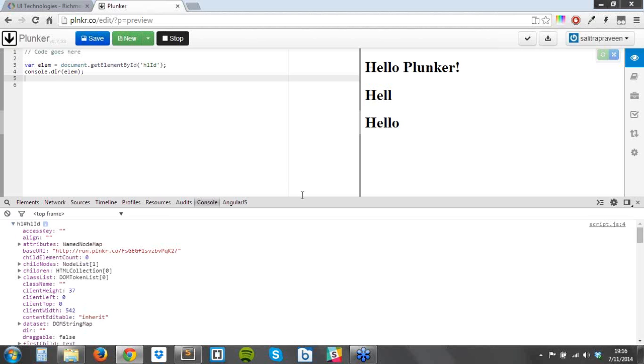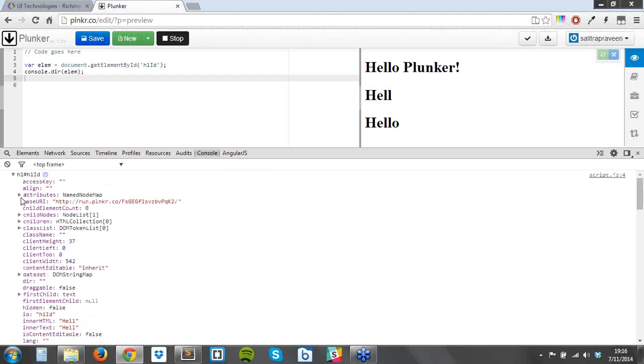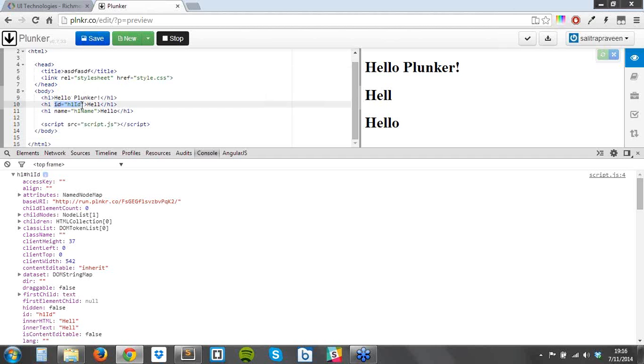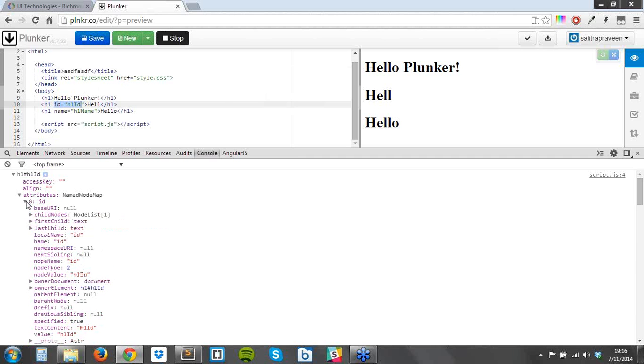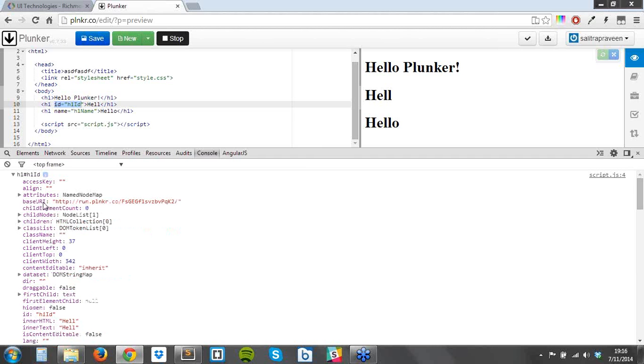So we have one DOM element here, and it will have all the properties, whatever attributes you put on this element. We are selecting this one, right? They will all be available in the attributes map, like this. Like we have the ID, so they are all available here. This is the base URI of your application. So many things. How many children does it contain?